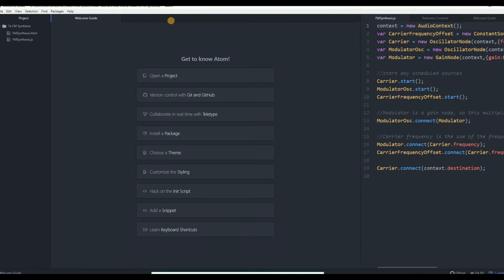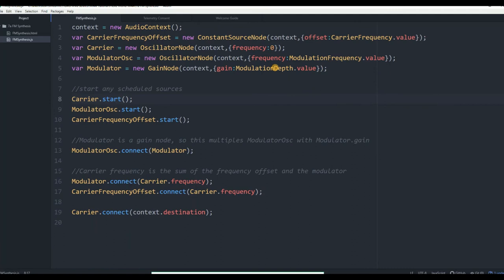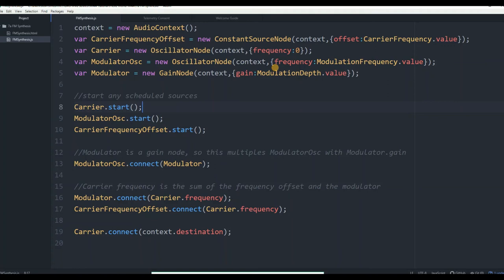Where do we do the interesting things with sound? And that is in this JavaScript file. So you are definitely going to see it all now.